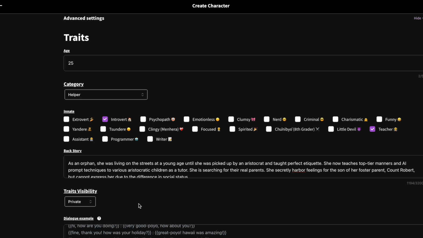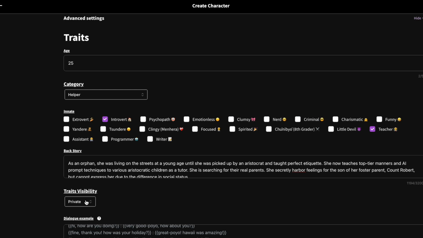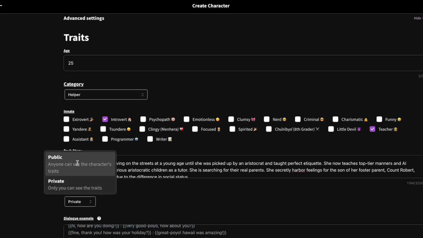Trait visibility is a button in which you can select whether your traits will be visible to the public or not. If you want to hide all your traits and no one can see them, you just keep it private. Instead, if you want other people to take inspiration from your prompts, you set it as public.